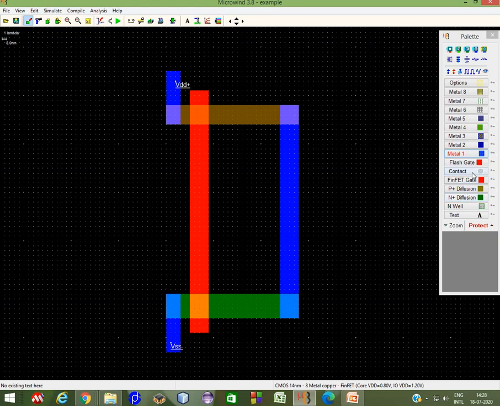Now I will make use of contact here. I can use N plus diffusion and metal one also. Here I have, see, N plus diffusion and metal contact. I can place here. And the same again I can place here, N plus diffusion and contact. See, this is P plus diffusion and contact. And there is one more P plus diffusion and contact for VDD.